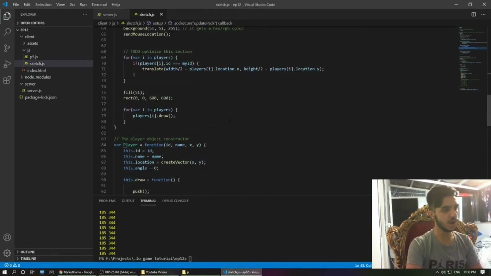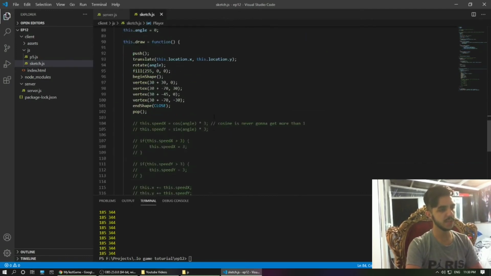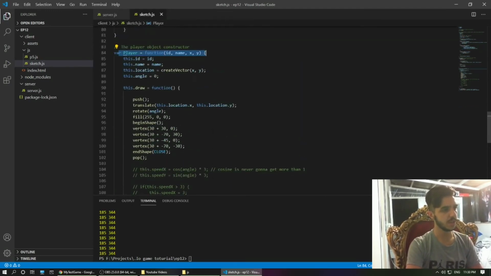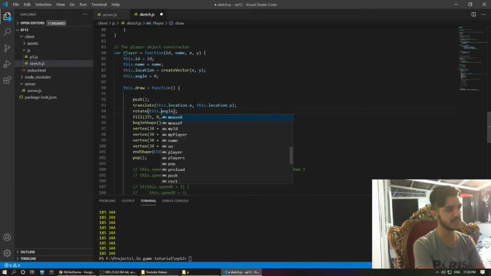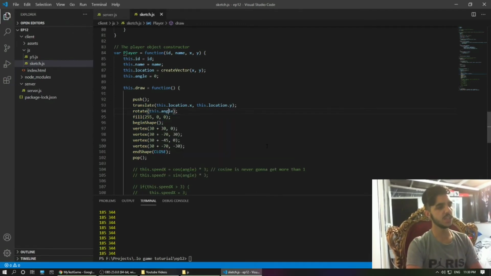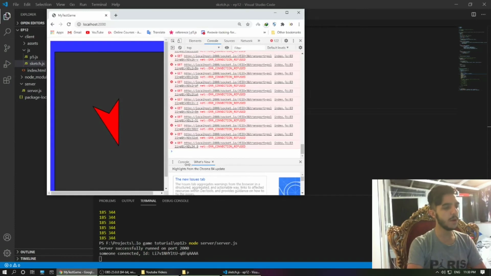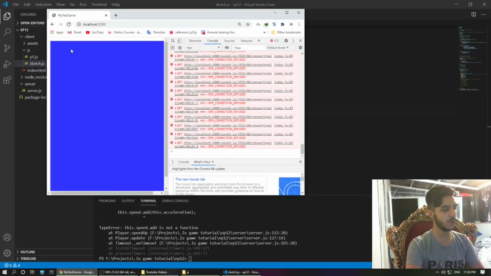Now on the draw function of the player object, let me go to the draw function. Here, whenever we translate, we also rotate not to the angle but to this.angle, just like that. Whew. We have coded a lot, but we haven't tested because we couldn't. But now we can. Let's hope there is no bug, but of course there should be some. If there is no bug, I'm gonna be happy. I'm gonna jump off. Alright.